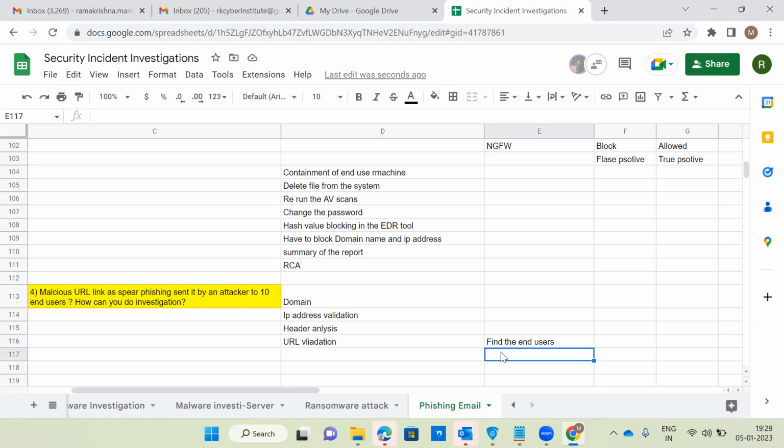By firewall, sir. Firewall, no. Sir, SMTP server. SMTP server or email gateway. Email gateway. Right. So using the subject line or maybe using the sender email address, we can filter out how many end users received it. Subject line you can filter out.